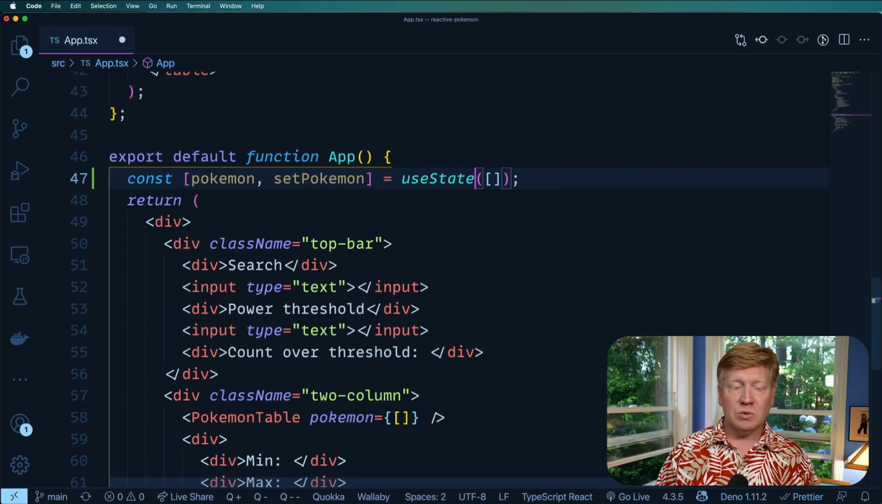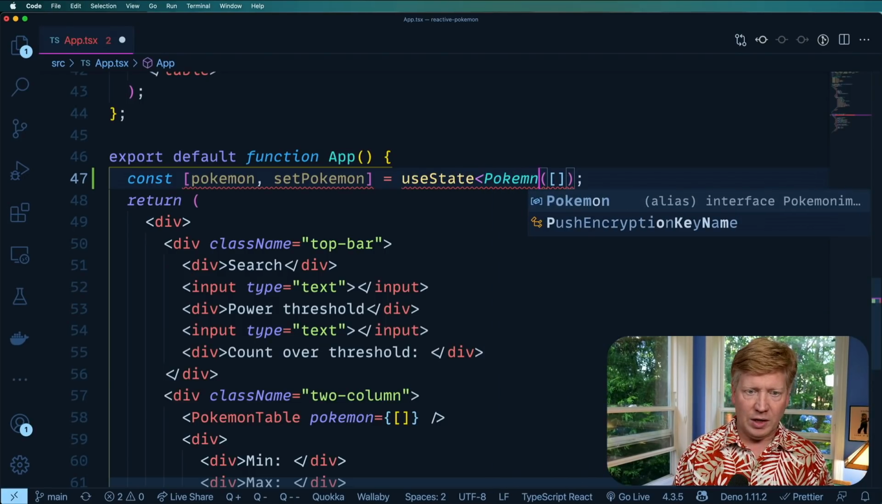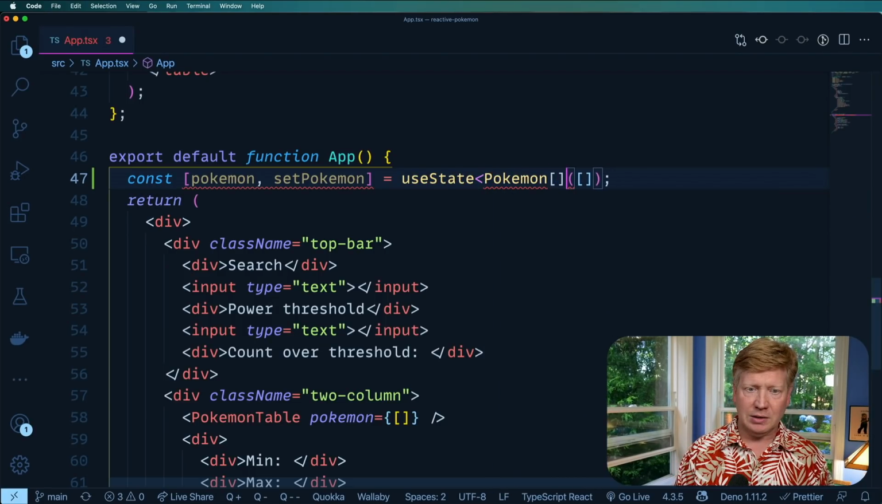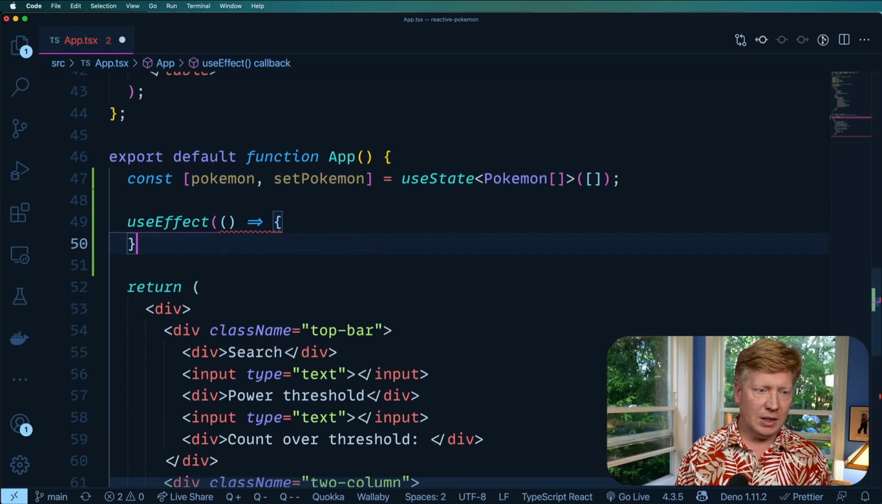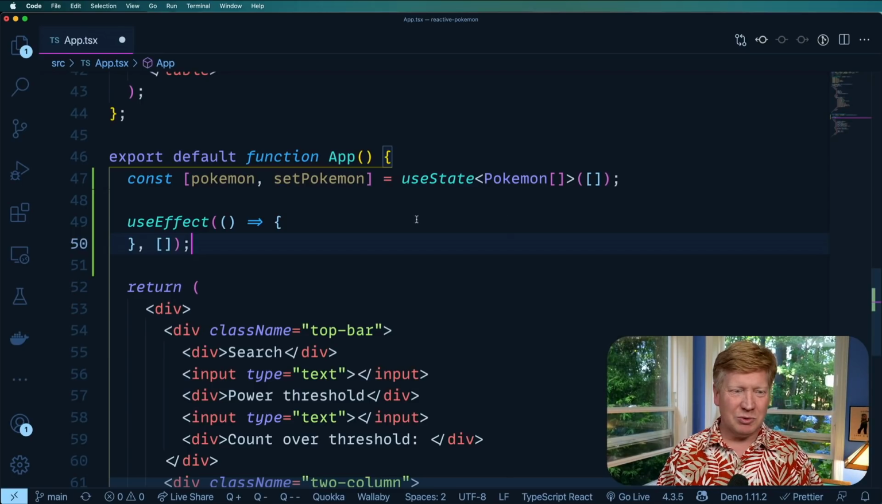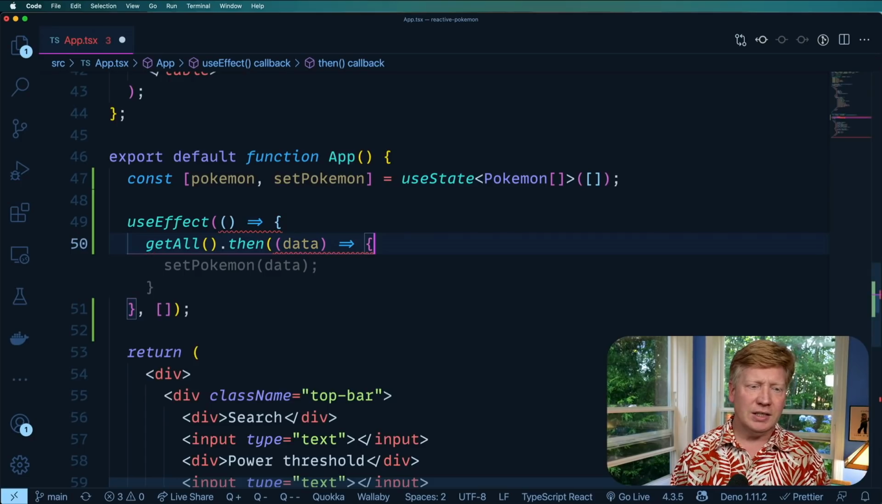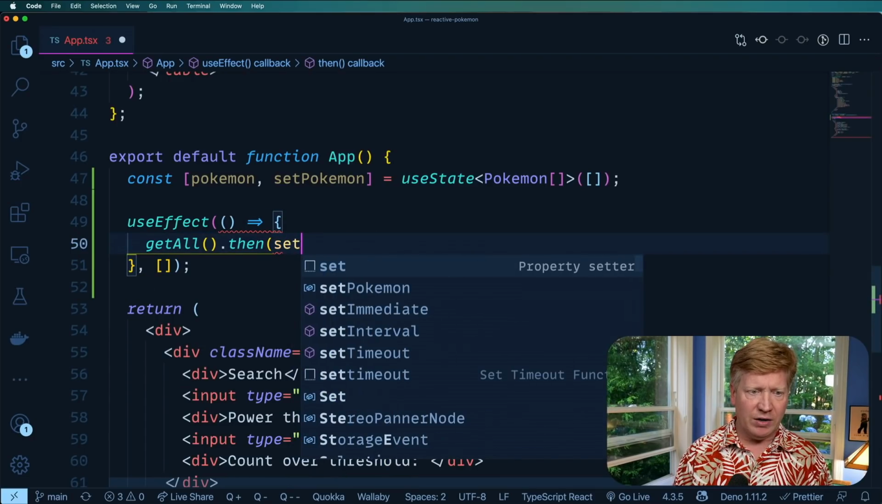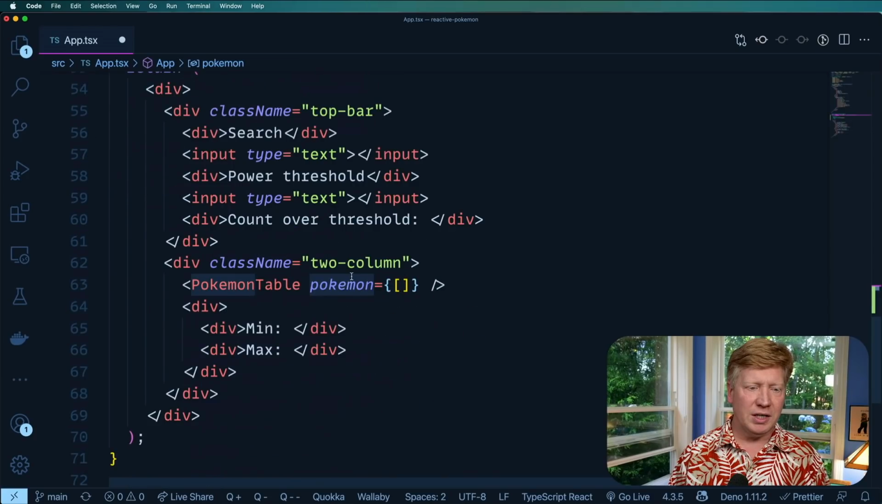By the way, that awesome hinting was from GitHub Copilot, which will be helping us along as we go. So I'm going to go and define this as an array of Pokemon. And we're pretty used to that. Use state. Let's do a useEffect to load that up. And there we go. We're going to give it an empty dependency array, which, as we all know, means component did mount. And we'll call getAll. And then with that data that comes back, we'll just fire that off to set Pokemon. And there you go. And then we'll grab this Pokemon and drop it into Pokemon here, into that table.